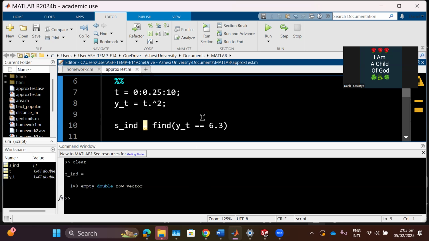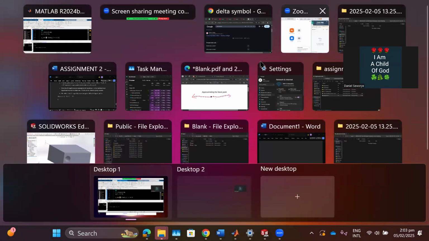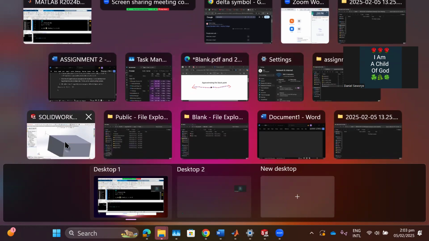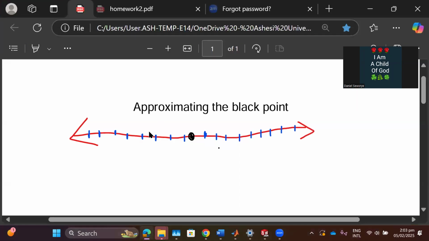Let me see if it's possible to switch tabs. Let me go to Microsoft Edge. Okay, so this number line over here is illustrating what is happening. The blue dots that you are seeing here are the actual function values inside the y of t. But this black dot is not any of the blues, but it's closest to two of the blues, and this is what I'm going to use to approximate.